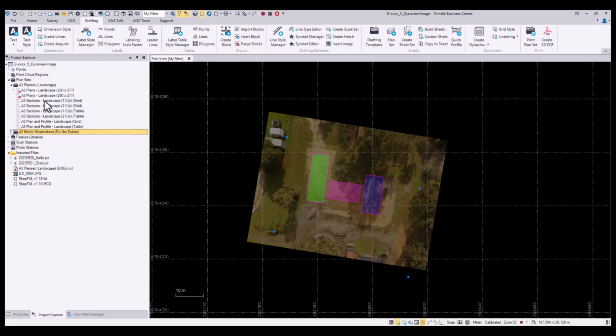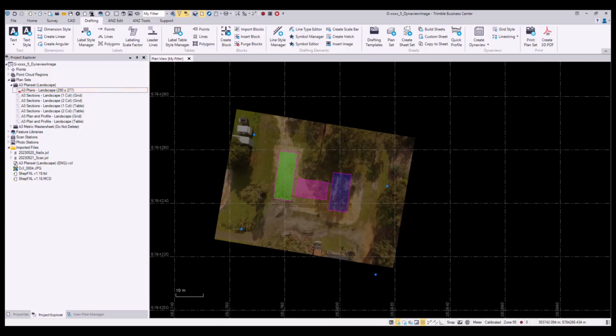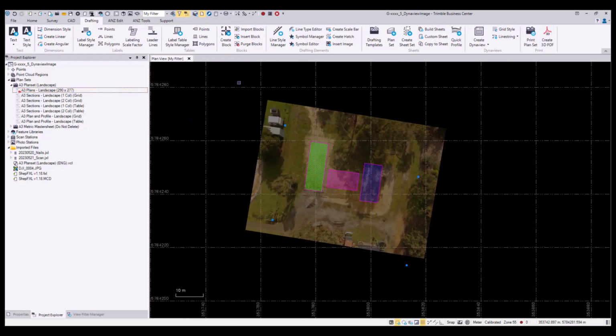And then these ones, we should only have this A3 plans, which will be a plan grid, and then we have some that are set up for roading. These will do a cross section, either as one column, two columns with grids or tables, and then plan and profile. So we've got a few things we can use here, and we just need to use this one.